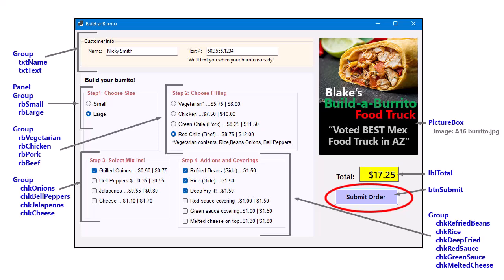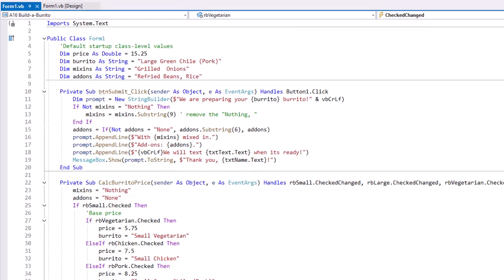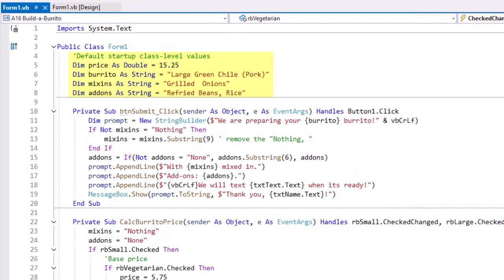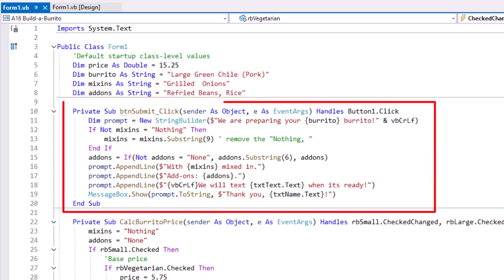Let me jump over to the code. So as I suggested, I would start with four variables that are class level: price, burrito, mix-ins, and add-ons, and set those to whatever the default settings are that you have checked in the interface. And then here's the code for that submit button.